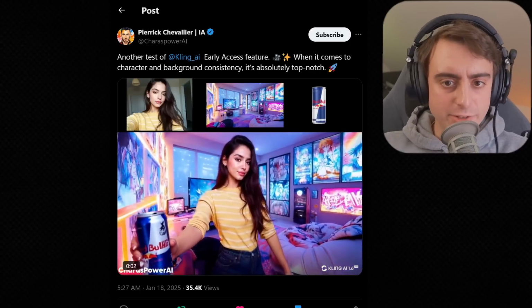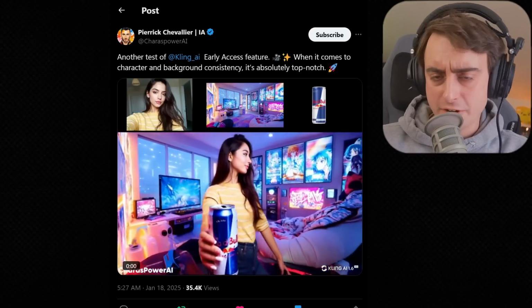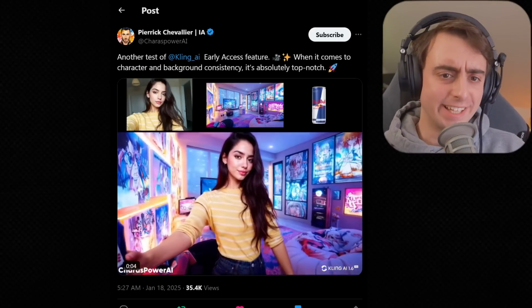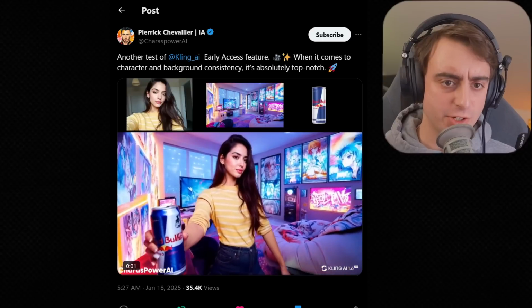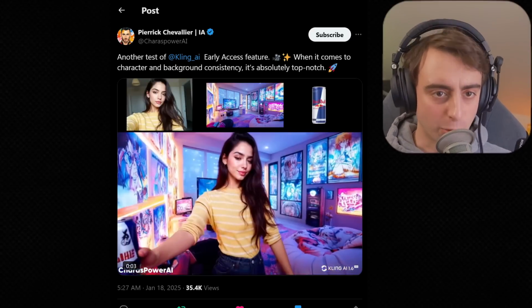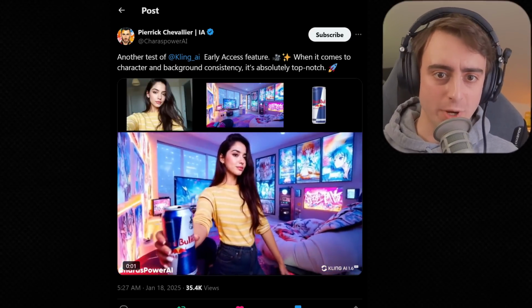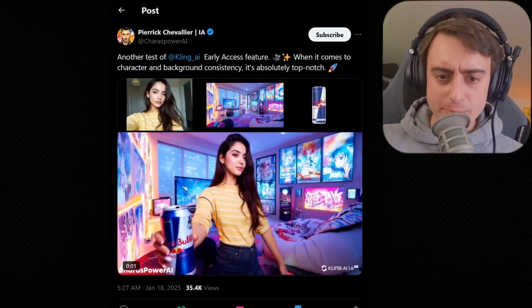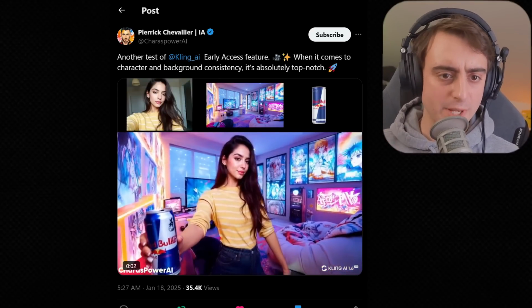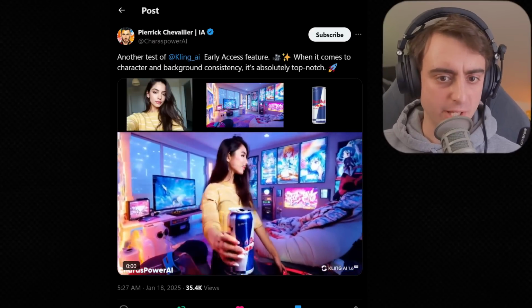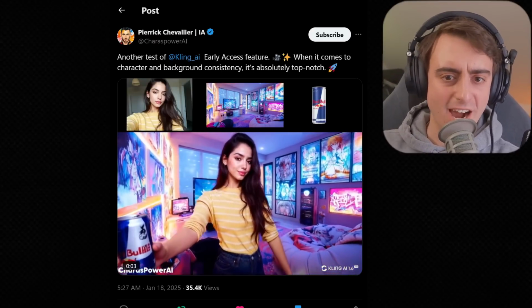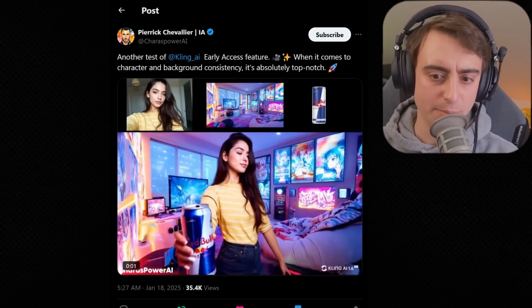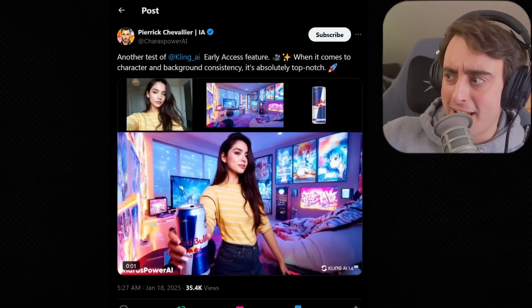Let's move on to AI video generation technology. Right here, you're looking at a Kling AI early access feature. This is brought to us by Sharas Power AI on Twitter. As you can see, we've got 3 input photos at the top. Woman with brown hair and a striped yellow shirt. We've got this really high-tech neon glowing room. And then finally, we've got a regular can of Red Bull.